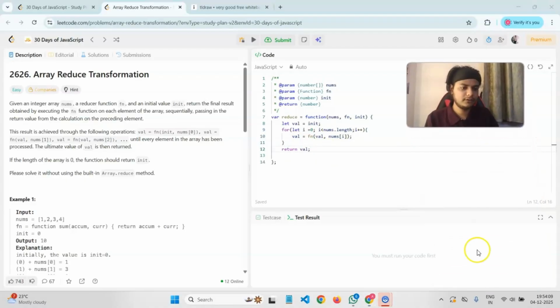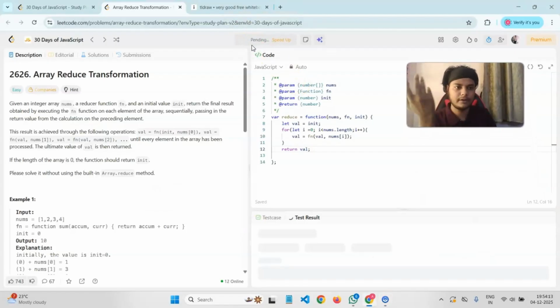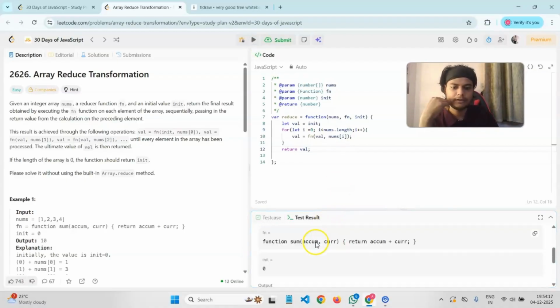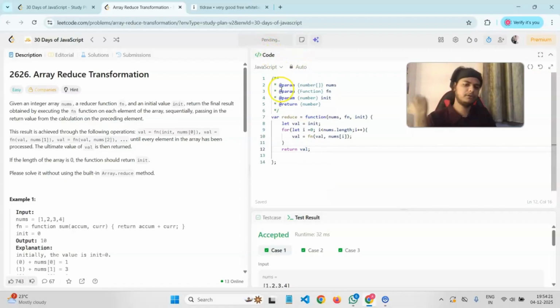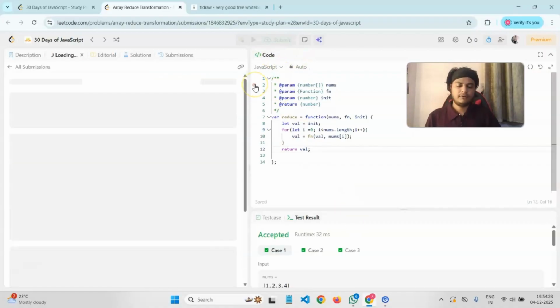Okay, so let's run this program, and there we go. Hopefully it doesn't fail. So yeah, all the test cases are passed. You can look into the solution and you'll find out it's very simple.